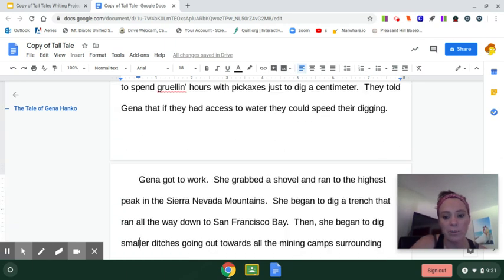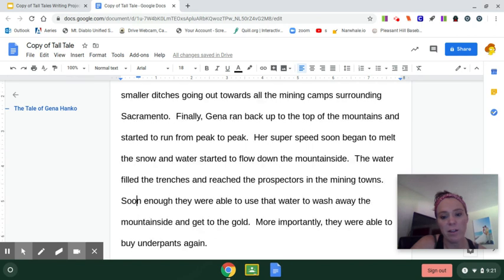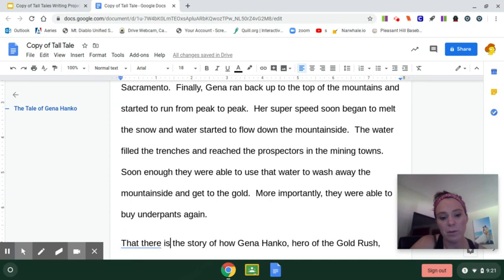Gina got to work. She grabbed a shovel and ran to the highest peak in the Sierra Nevada mountains. She began to dig a trench that ran all the way down to San Francisco Bay. Then she began to dig smaller ditches going out towards the mining camps, blah, blah, blah. Finally, she ran back to the mountain, started her super speed, and the snow soon began to melt. The water filled the trenches and reached the camps soon enough. More importantly, they were able to buy.